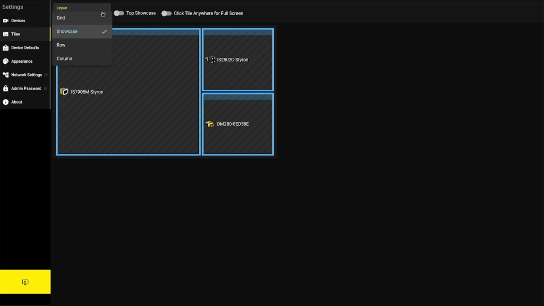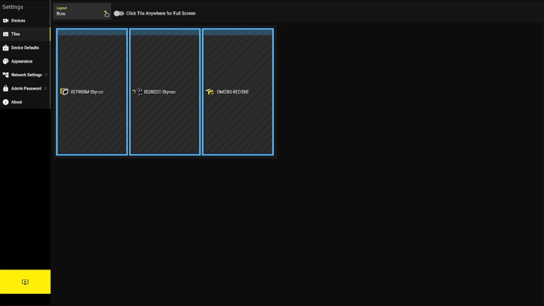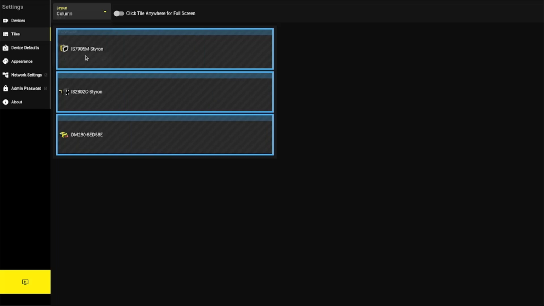We do have some other modes. We can go to row, so we could see all the devices in their own separate rows. We also have columns, so that we can put each one of them in their own columns.